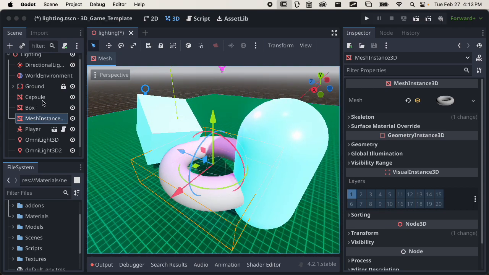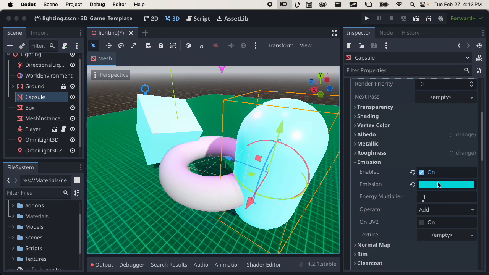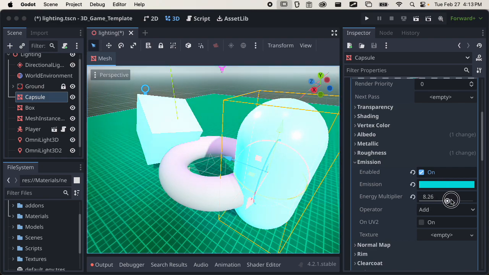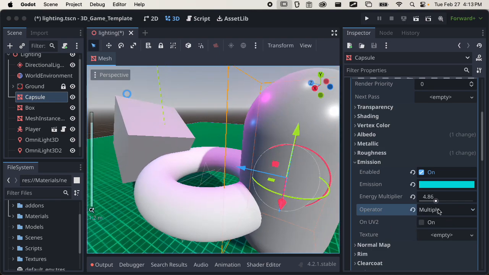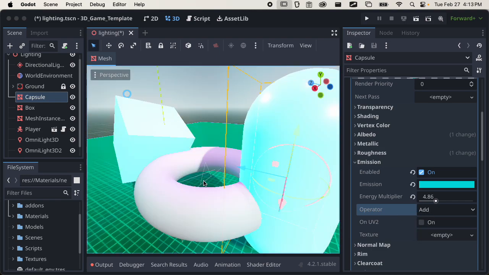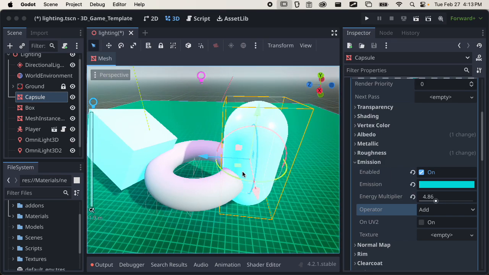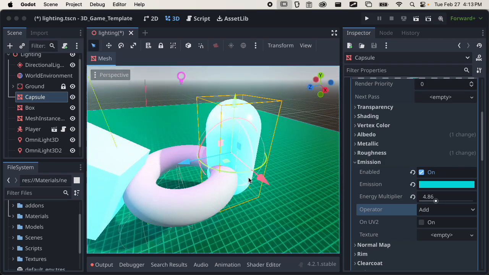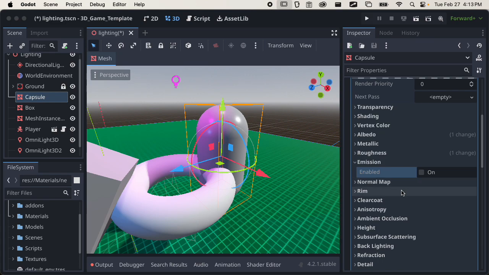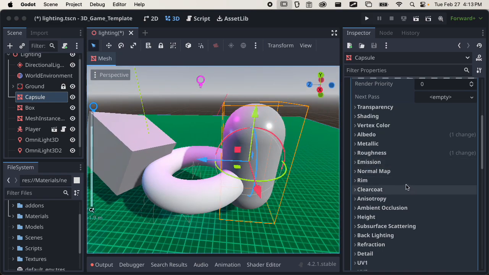Most of the time you probably won't use emission, but you can use it, and you can turn it up, and you're going to start to see that glow. You can also change how it does it, add or multiply. So there are some cool effects you can get with that, like a little glowing effect there. But most of the time we'll have the emission off.